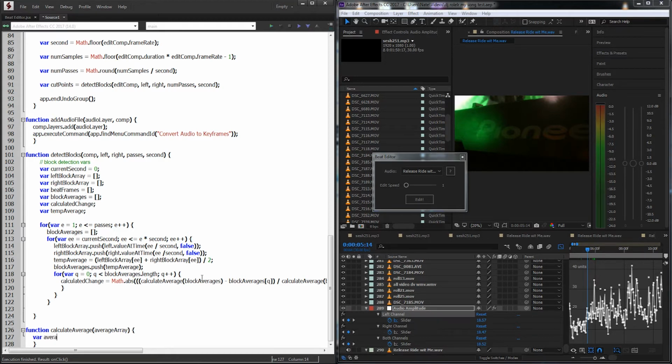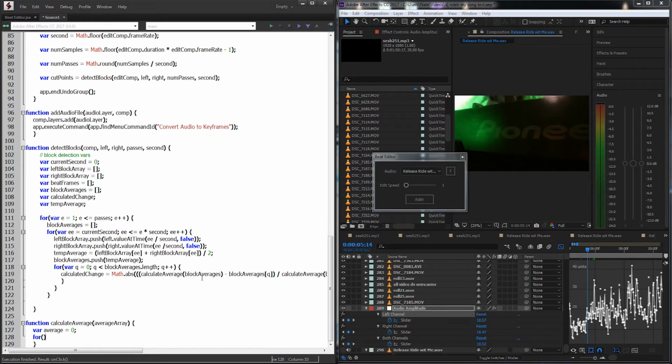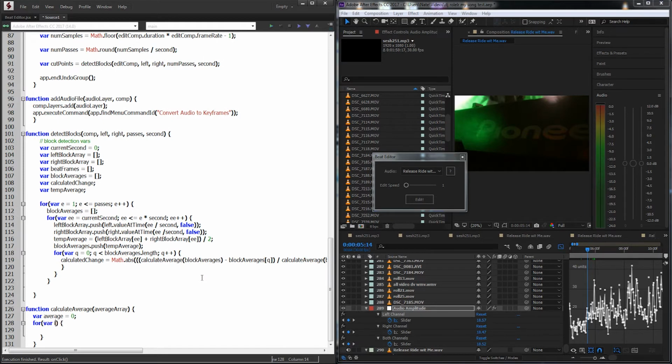We're going to create a variable called average and set that equal to 0, because that's going to be the current average, and then a for loop here. I'll set variable i equal to 0, and for i less than the length of our average array, we're going to increment i by 1. So this is going to go from 0 all the way up to how many averages we've calculated. And we're going to set average equal to average plus our average array index i. So this is going to set average equal to itself plus the current average we're on.